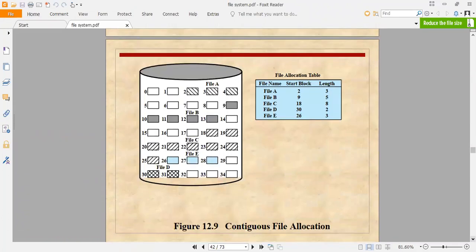So, moving ahead, let's have a deeper discussion of contiguous file allocation. When we are talking about contiguous file allocation, a single contiguous set of blocks is allocated to a file at the time of file creation. The file allocation table needs just a single entry for each file, showing the starting block and the length of the file. Accessing a file that has been allocated contiguously is easy.